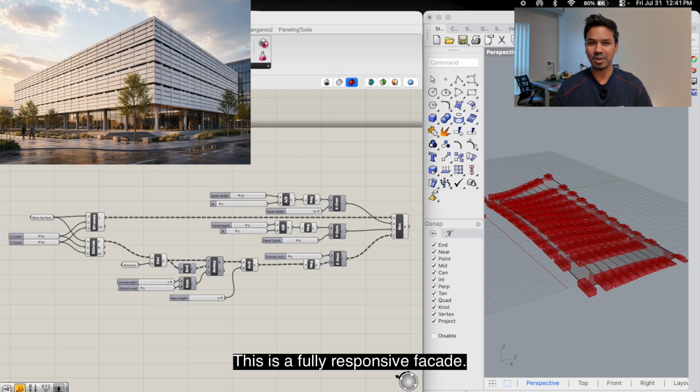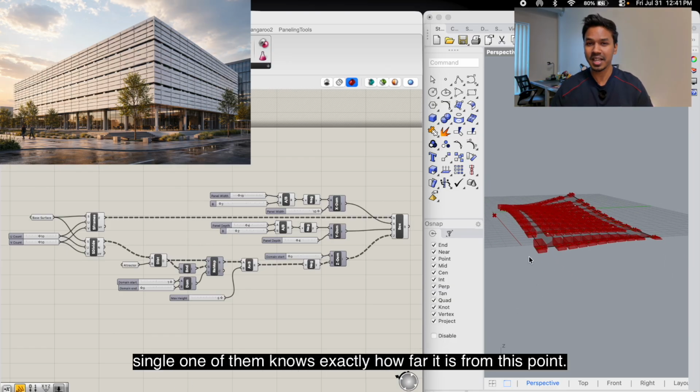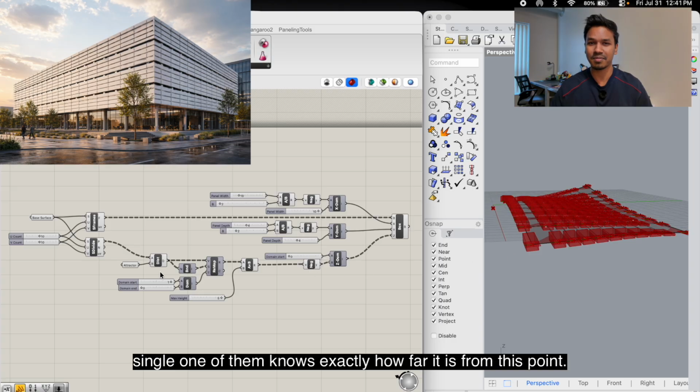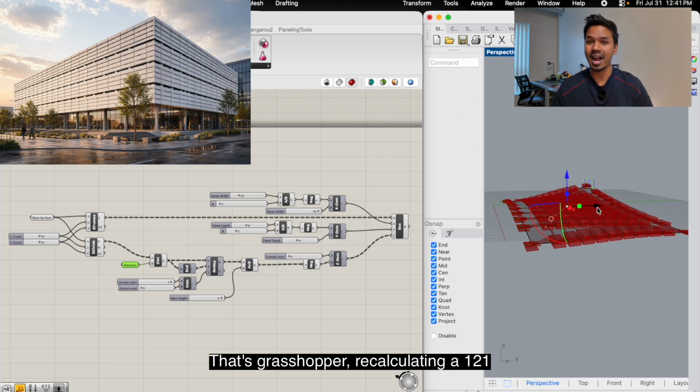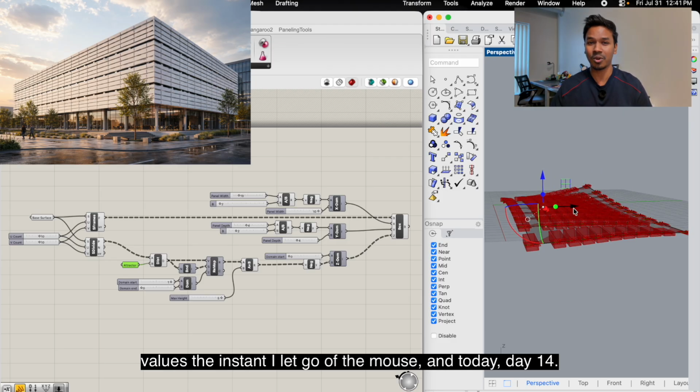This is a fully responsive facade. One curved surface, 121 panels, and every single one of them knows exactly how far it is from this point. Watch what happens when I move it. That's not an animation. That's Grasshopper recalculating 121 values the instant I let go of the mouse.